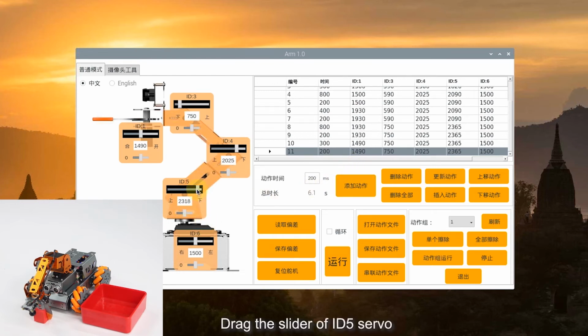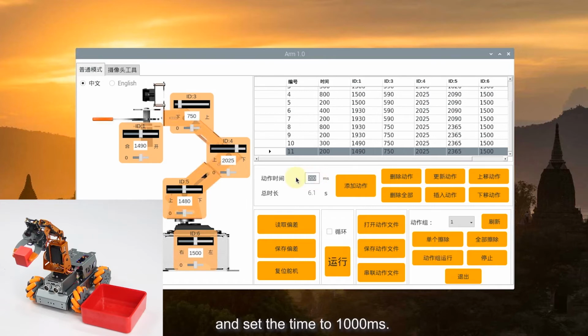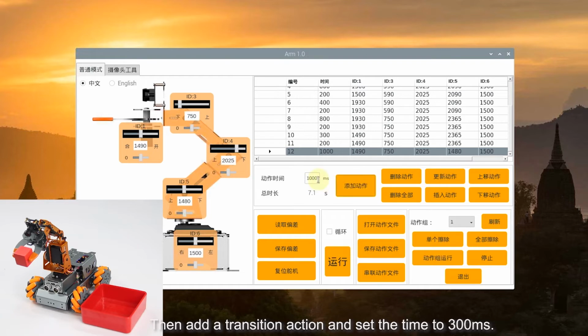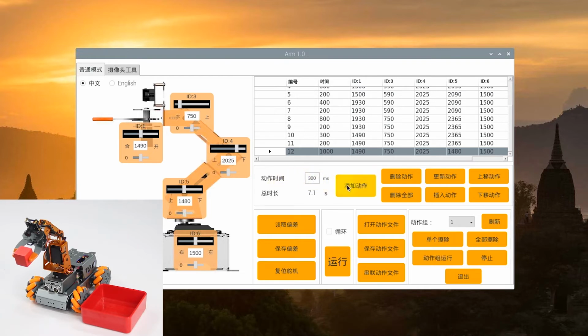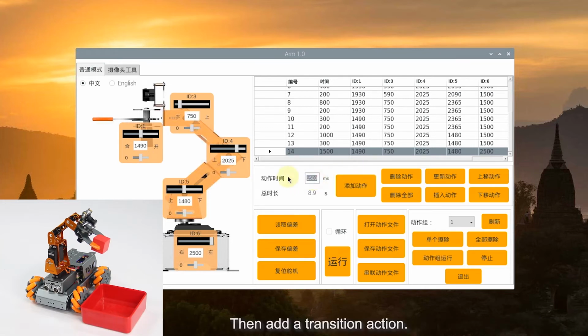Drag the slider of ID 5 servo and set the time to 1000 milliseconds. Then add a transition action and set the time to 300 milliseconds. Drag the slider of ID 6 to move the block to the left side and set the time to 1500 milliseconds. Then add a transition action.